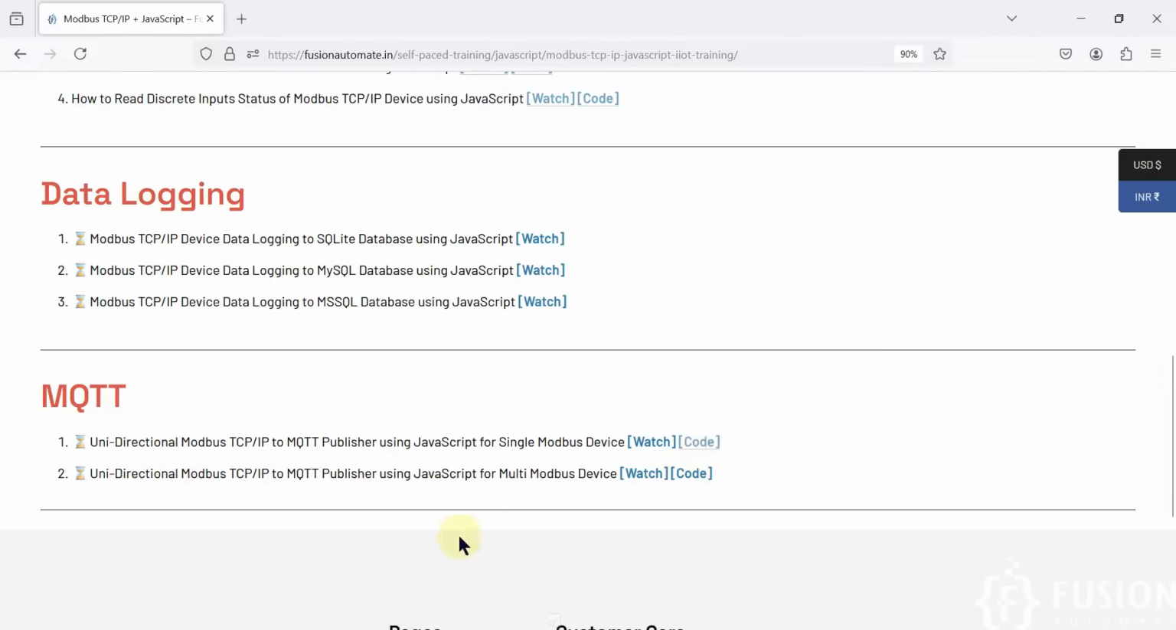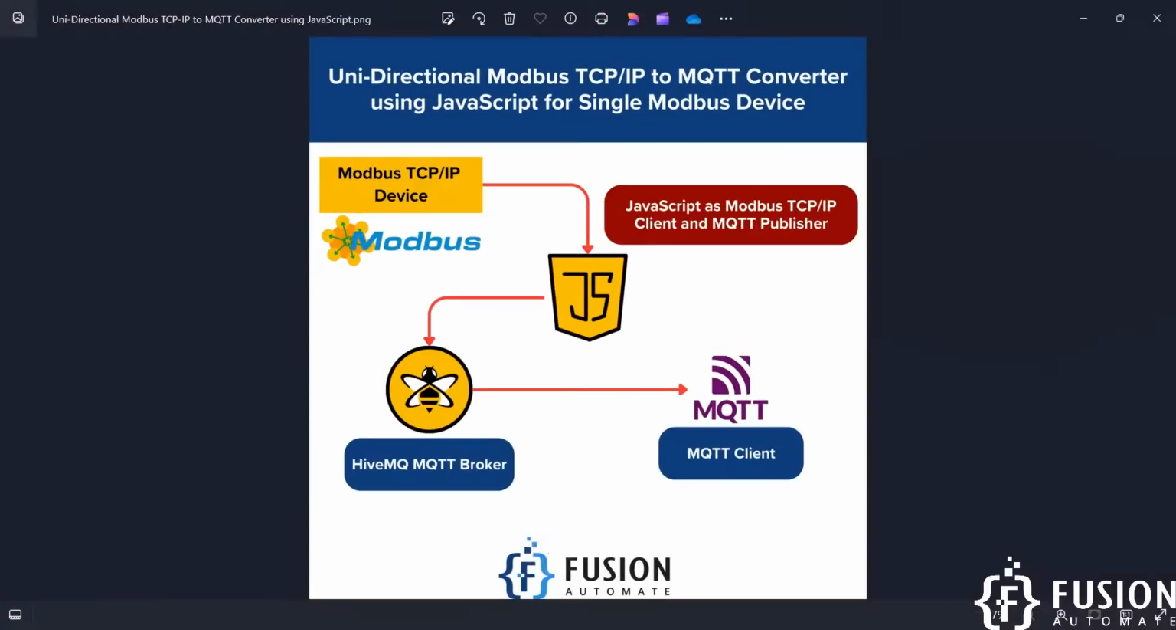Now let me show you the data flow diagram. So here is the data flow diagram. Your JavaScript will connect to the Modbus TCP/IP device, acting as a Modbus TCP/IP client. Then it will publish your Modbus data to the MQTT broker, and after that you can use any MQTT client software to connect with the MQTT broker and read that data. So this is the basic data flow diagram which we are going to use in this video.